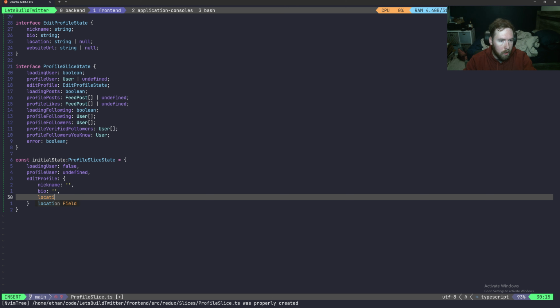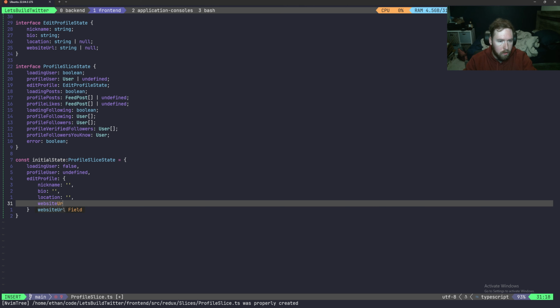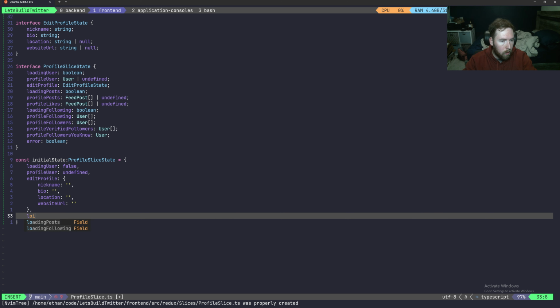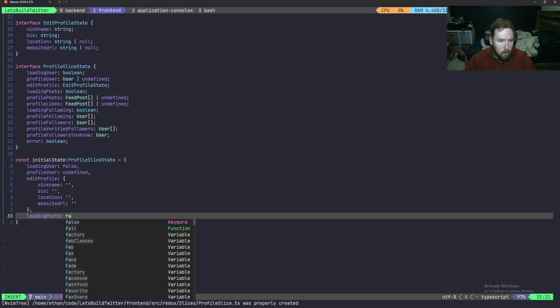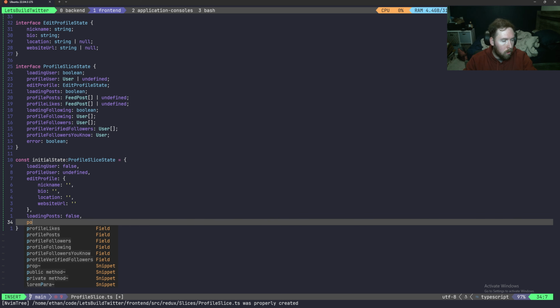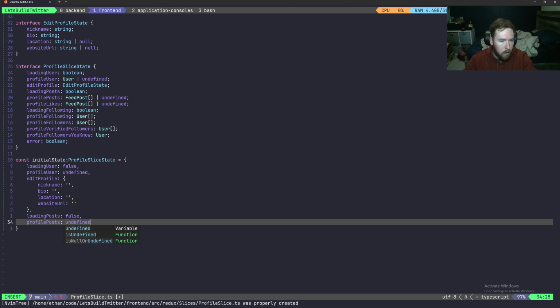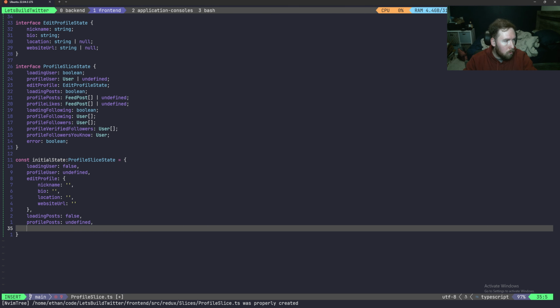We'll have our location equal to an empty string. We'll have our website URL also be an empty string whenever there's no user in there. We'll have our loading post be false as well. We're going to have our profile post be undefined. We'll have our profile likes also be undefined.